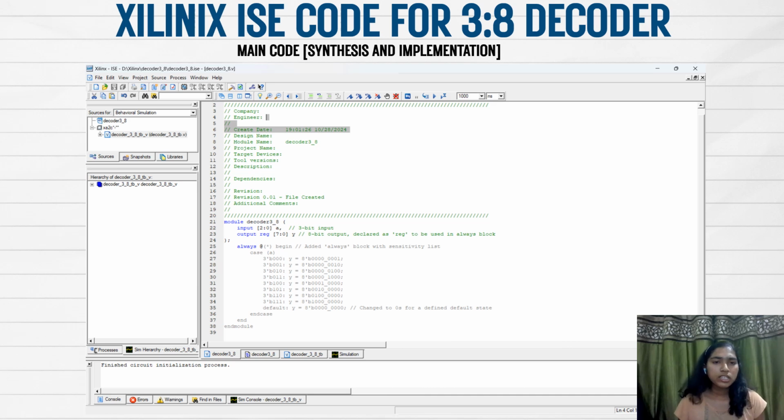Here you can see this is the Xilinx ISE code for 3 to 8 decoder. This is our main code which is used for synthesis and implementation. This is the same as I have explained in the previous slide. I have copy pasted it from here only. This is the screenshot of it.